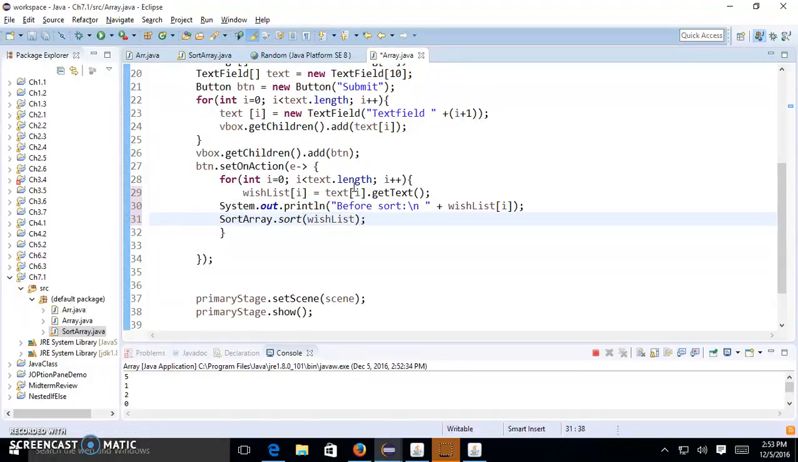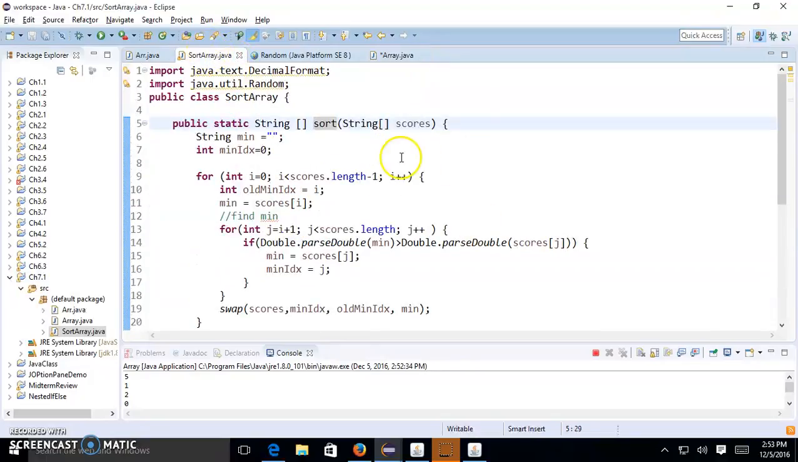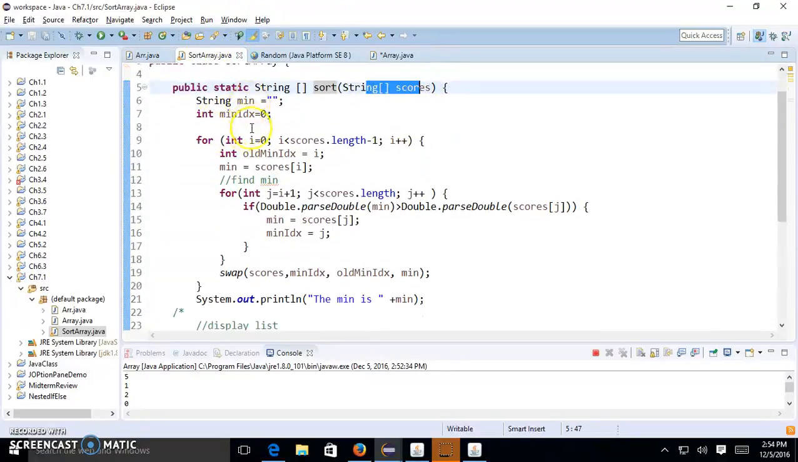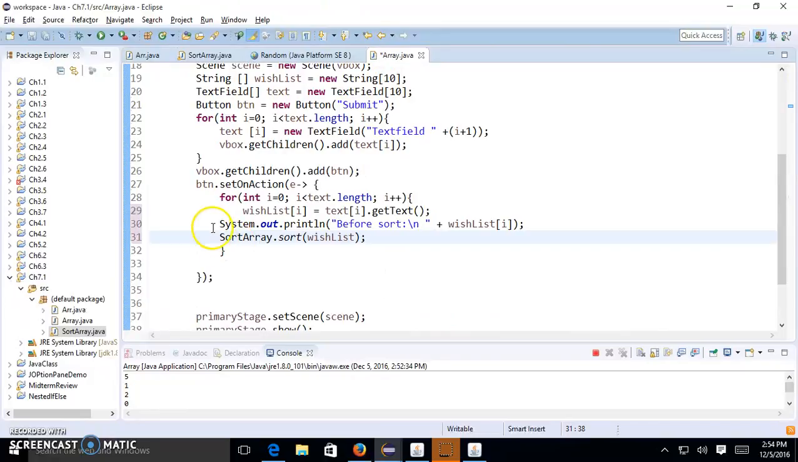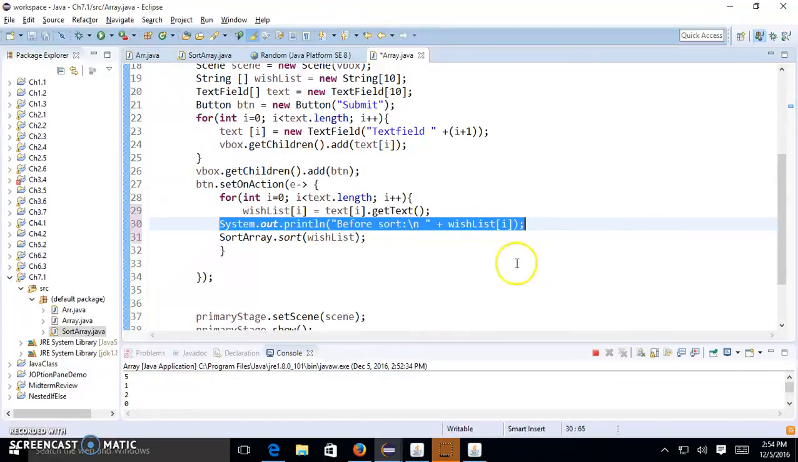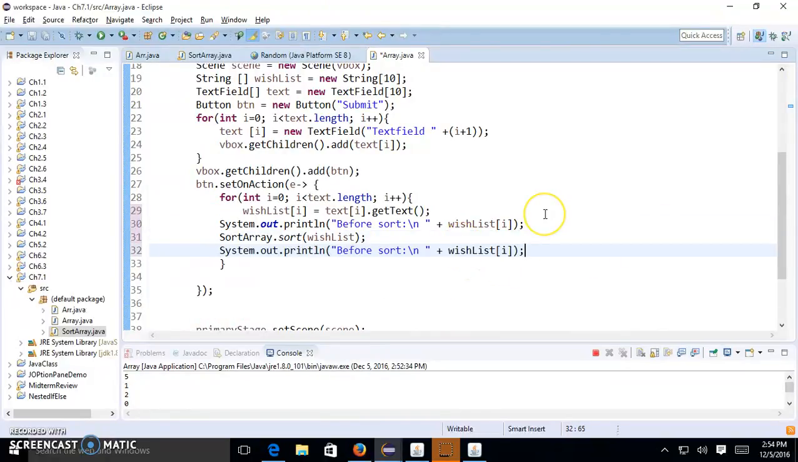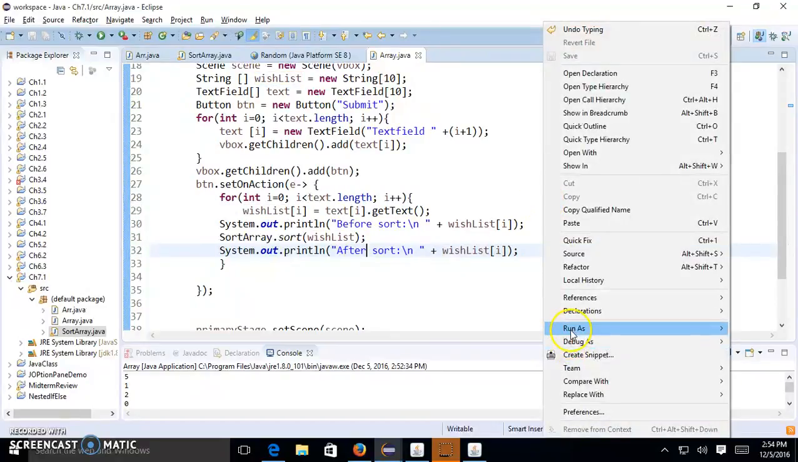So we can pass an array to sort. This wishList goes through here, to the algorithm that sorts it and returns the sorted array. After that, I just print the wishList again. It should sort it for me. I'm going to say after sort. So let's try that.